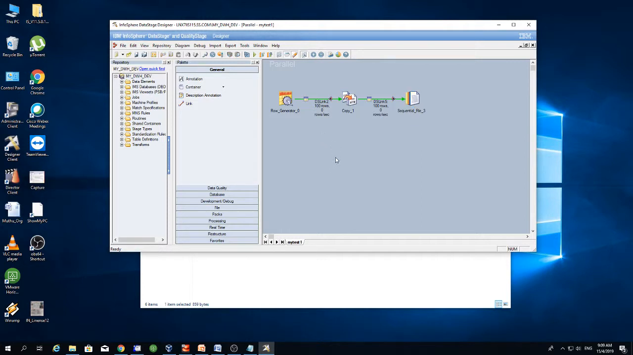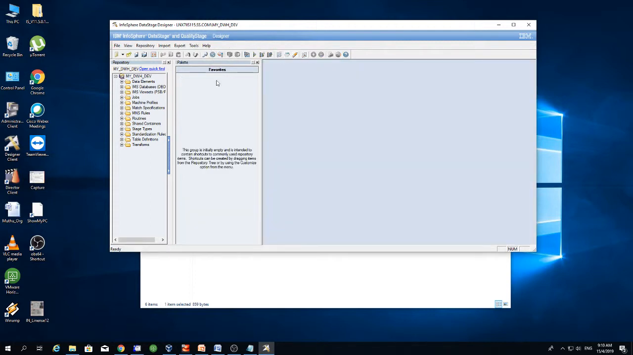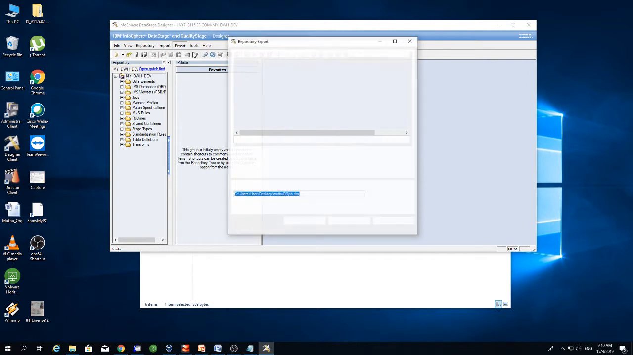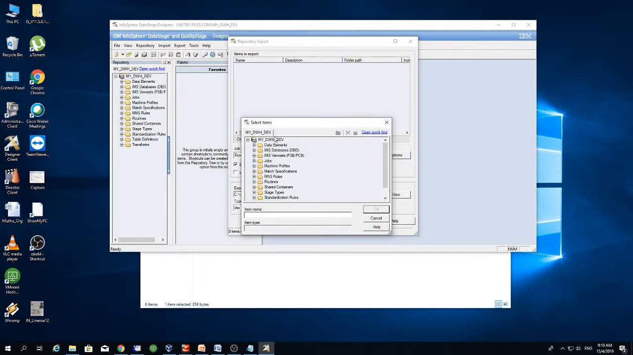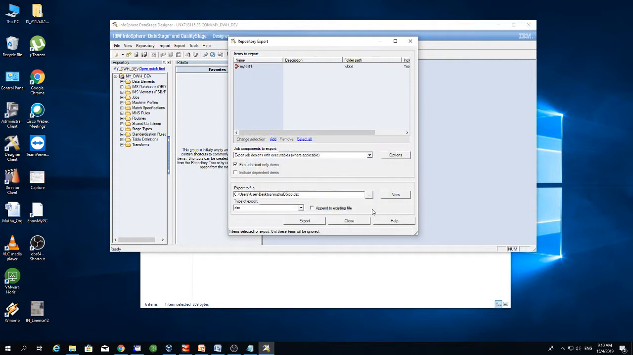So now we have other options. Now the development is done. I want to move this job to UAT or SIT. For that I have to go to the export option. We have a separate topic on job export and import using Designer and the IS tool. We will discuss in detail. So here, just select the export option, change selection. You can go to the particular job, see my test one, select this job and export, or you can select all and export everything.